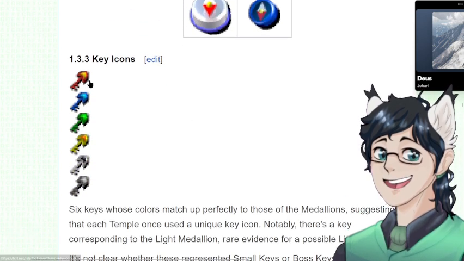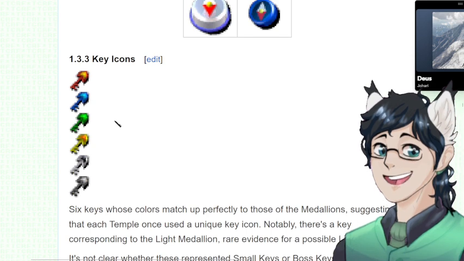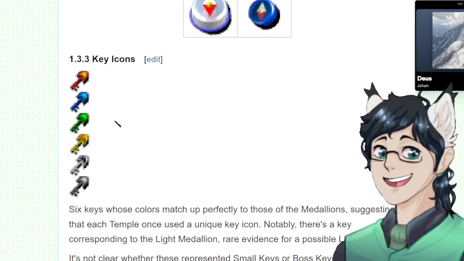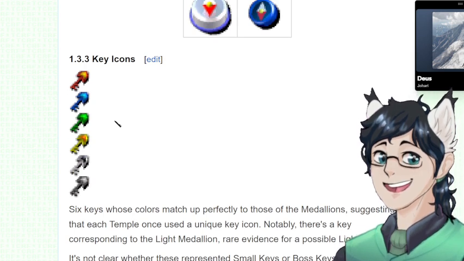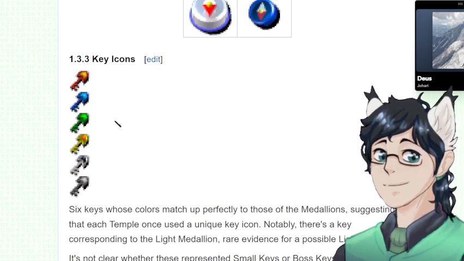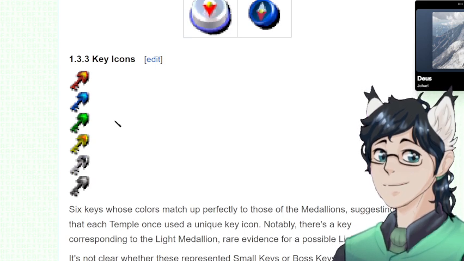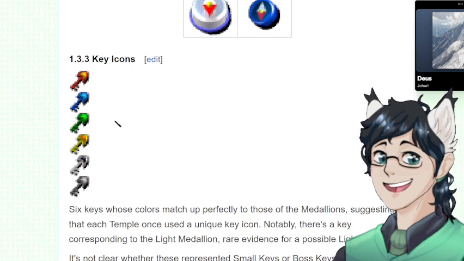Yo, the key icons. Oh, these look like RuneScape items. Are you kidding me? That's awesome. I love that. 6 keys, whose colors match up perfectly to those of the medallions, suggesting that each temple once used a unique key icon. Notably, there is a key corresponding to the light medallion, rare evidence for a possible light temple.